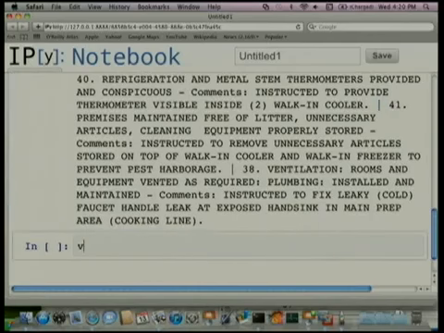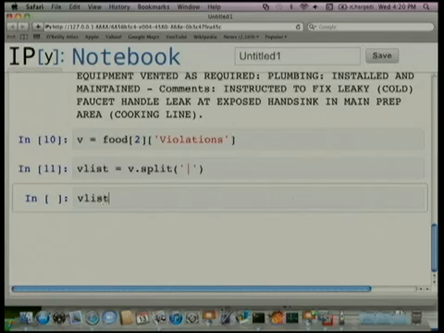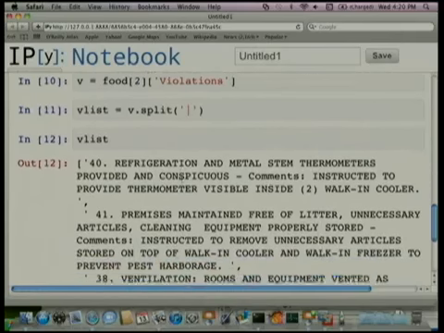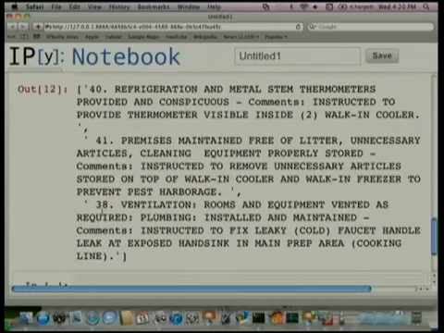Here's sort of an attempt at that. Let's say V is equal to food 2. I'm going to pull this off here, the violations. You could make a list. You could say V list is equal to V split on that vertical bar character. Let's take a look at that. What that's going to do is basically isolate this down. So now we have a list: violation 40, 41, 38.